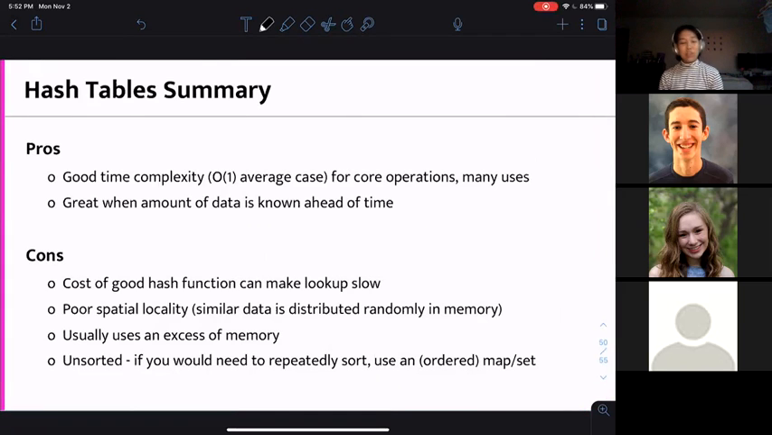Okay, so summary about hash tables. Good time complexity, O(1) average case for basic operations like insert, delete, find, and there are many uses for them. Coding interviews love them because it's super fast. And great when the amount of data is known ahead of time.